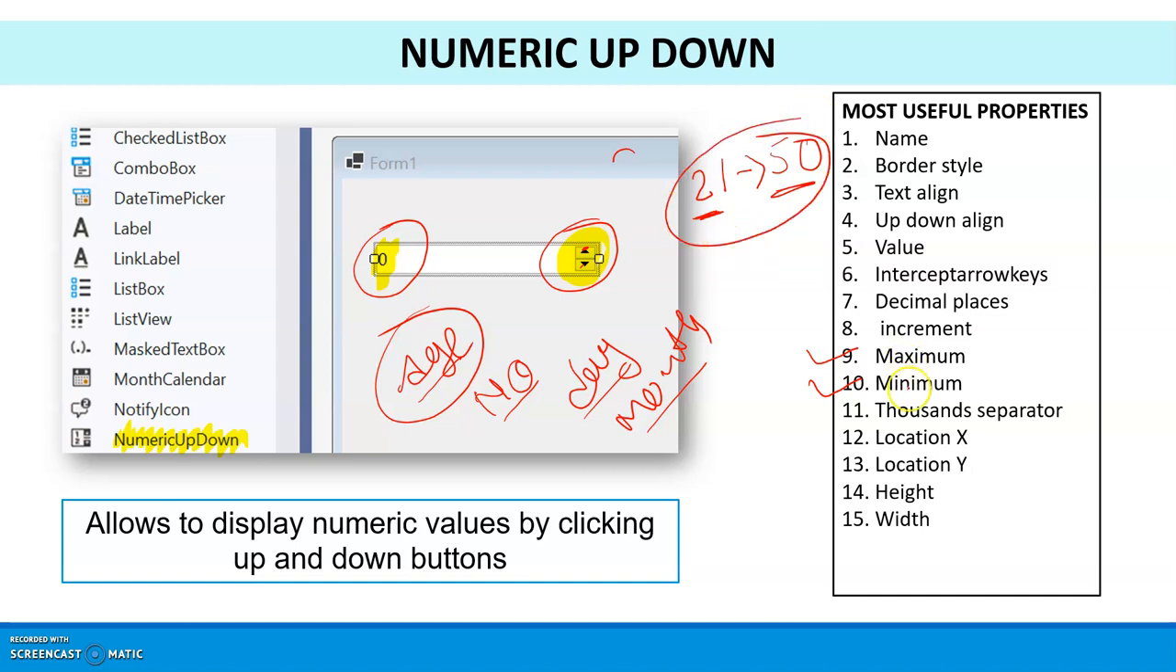When you set the maximum and minimum properties, automatically this control will have a list of 21, 22, 23 up to the 50 values, and you can simply go up and down through them by using these buttons or by these keys, right? So it's a very easy and very important component. It has useful properties like name, border style, text align. All these are very common.